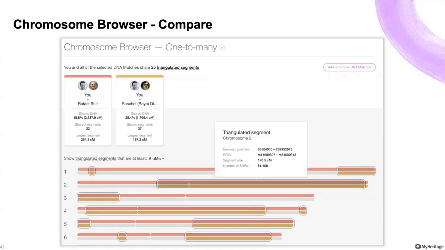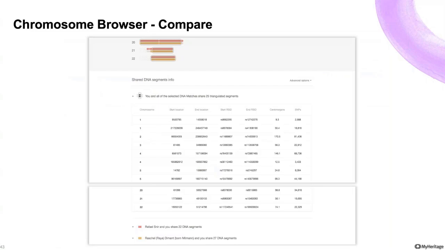One thing I forgot to mention before is that if you hover over each one of these segments, both the triangulated and the regular shared segments you have with each one of the DNA matches you are looking at, you will get this tooltip showing you the information about that segment. That's the same information that is also provided in the table at the bottom of the page. Right here.